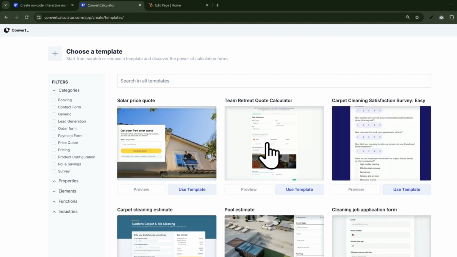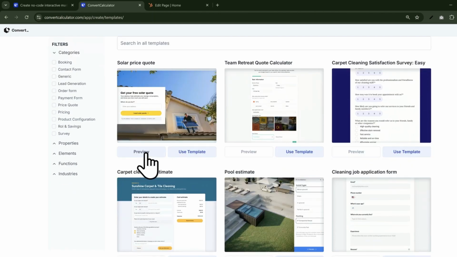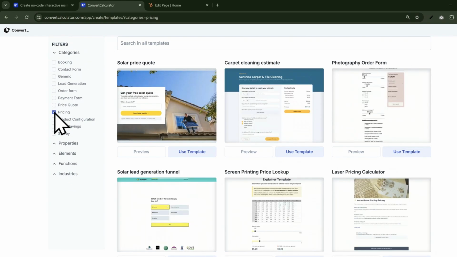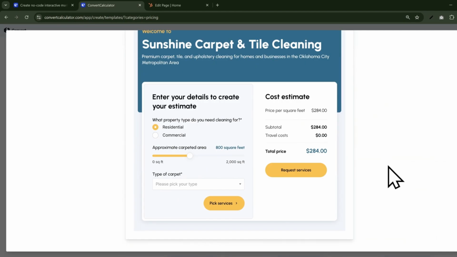Templates cover different industries like solar, print, SaaS, finance, and more. We have templates for major use cases like pricing quote forms, ROI calculators for demand generation, product configurators, booking forms, and more. This is a price quote calculator.